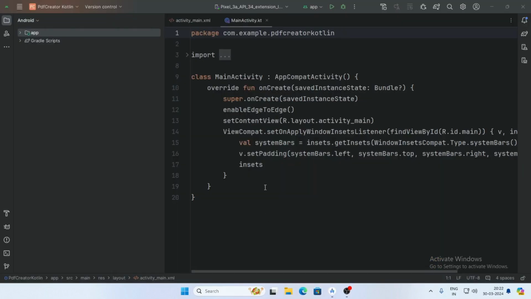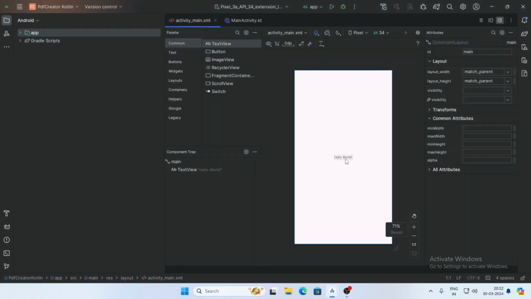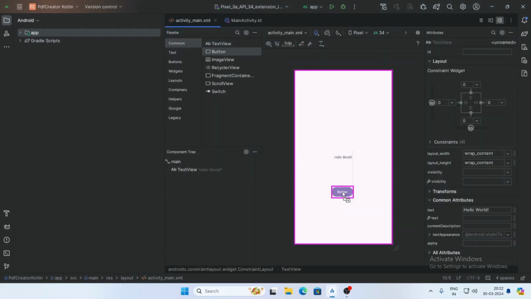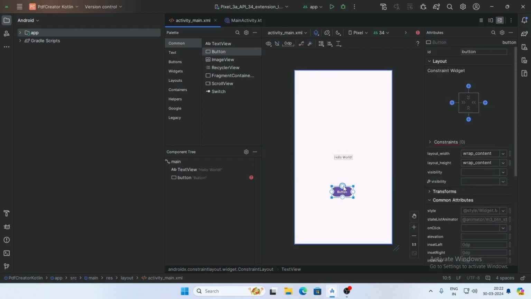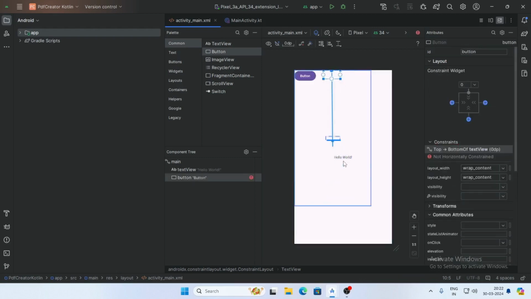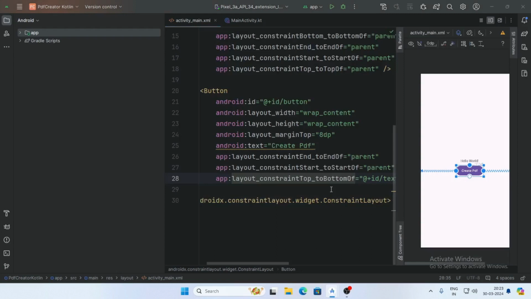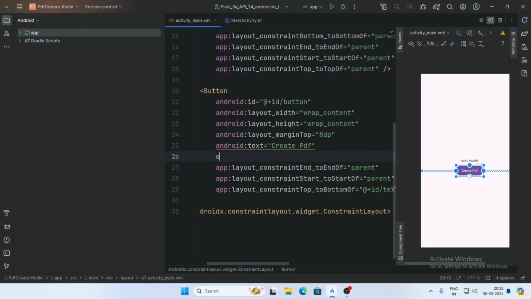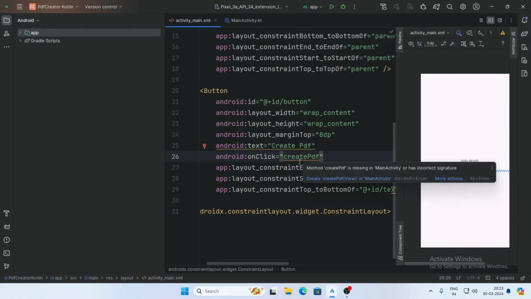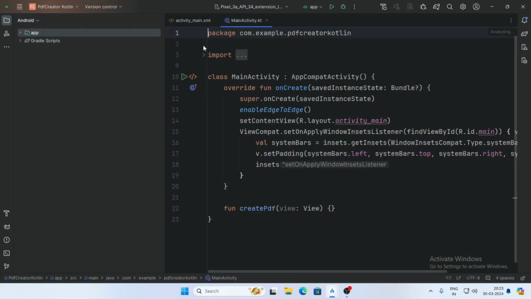Now open the activity_main.xml and add a button here. And now add an onClick event on the button. So right here, onClick, and add a function. Now hover the mouse here and create a function in MainActivity. So click here, and the function is created successfully in MainActivity.